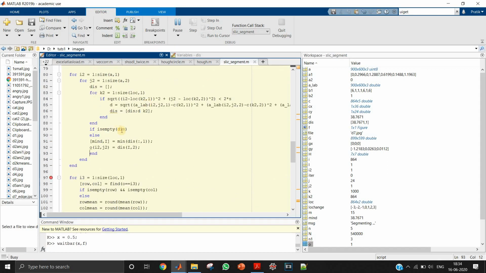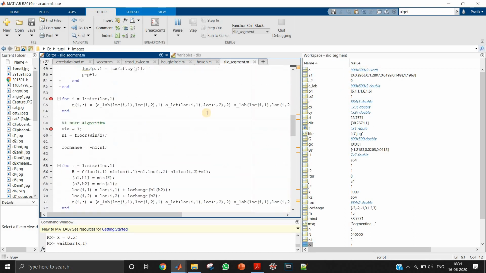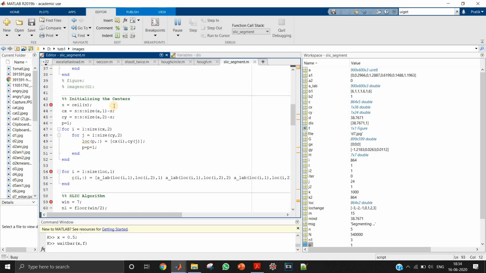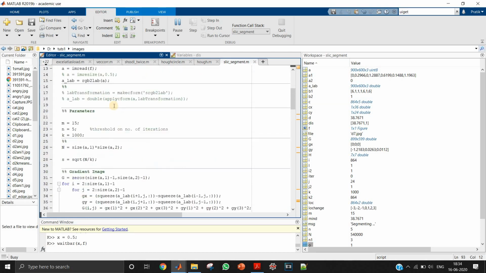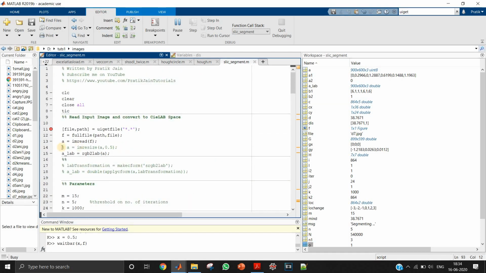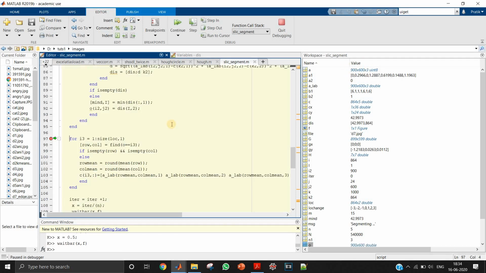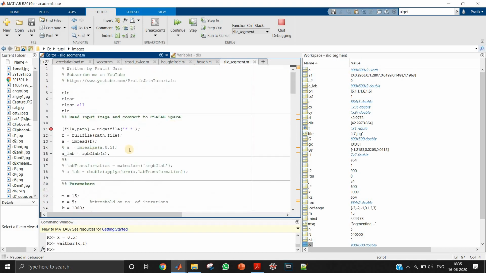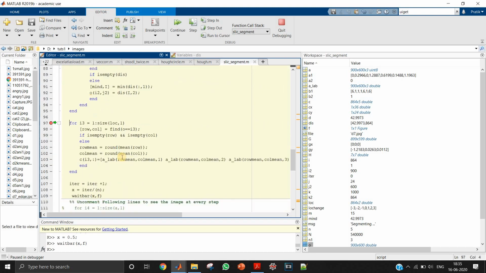Right, this will take a little time because there are so many things over here. Also, one more thing: you can make the image small if you want to run this fast. Because of that, I have kept imresize over here. If you make the image half the size, then the algorithm will run faster because the number of pixels decreases. So that also you can do.